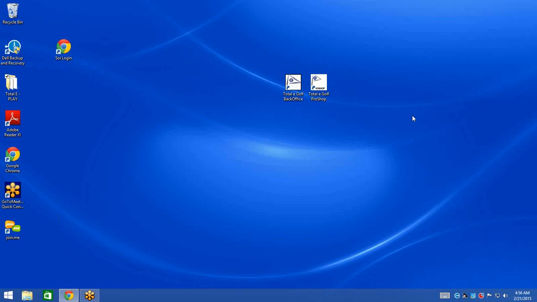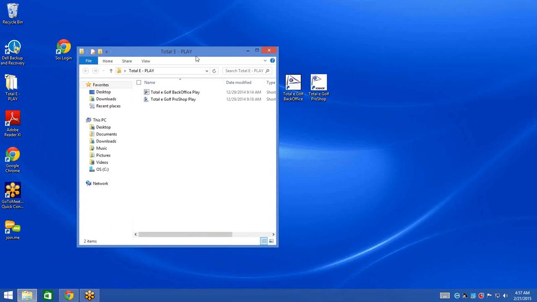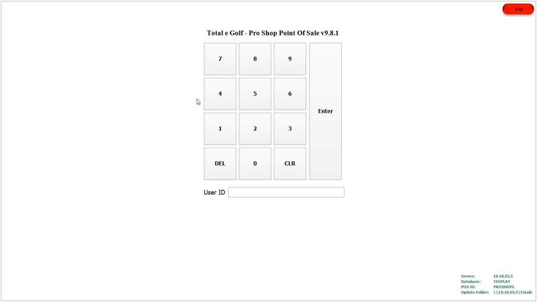Today we're going to go over T-sheet buttons. We're going to go into the T-sheet, take a look at the first screen that we enter when we go into the Total eGolf Pro Shop, and go over all the buttons and the utilization of the T-sheet. For this series, I'm going to be in the Pro Shop Play of Total eGolf so that we can manipulate the system outside of the live system.